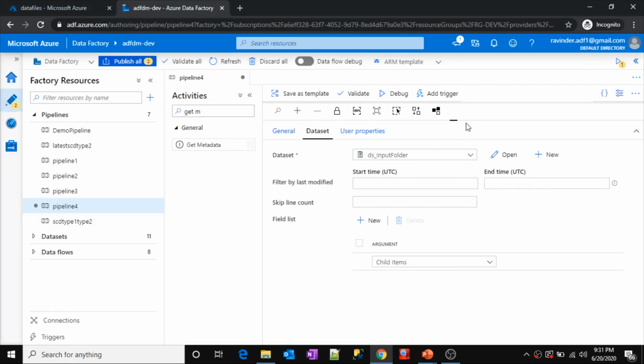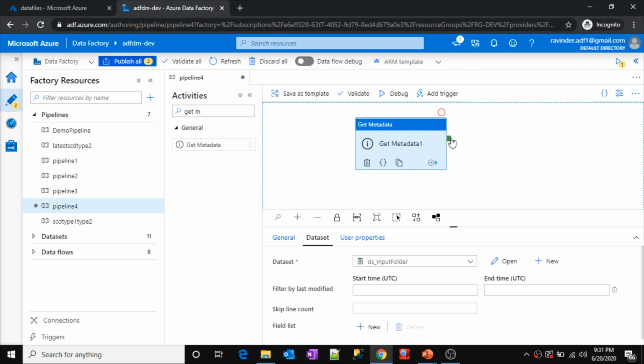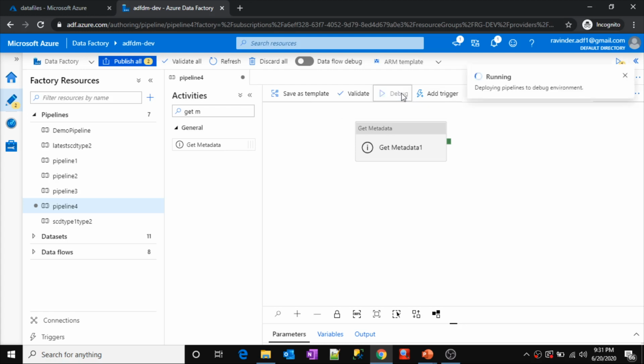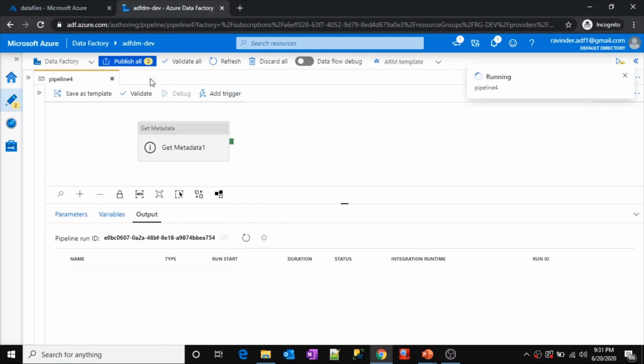Now, if you see my pipeline, I have only one activity. Let's run this. Right now I haven't published the changes yet, so I can run this pipeline in debug mode. If I had published, I could run in debug mode and also trigger it using the trigger now option. But right now I haven't published, so let's go with the debug execution. Now I have clicked debug, and you can see the pipeline has started running.